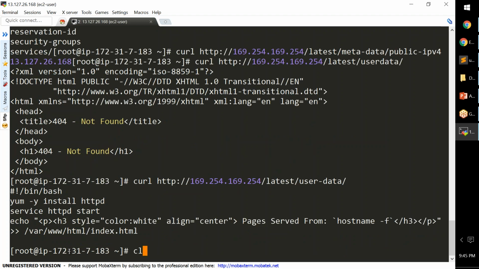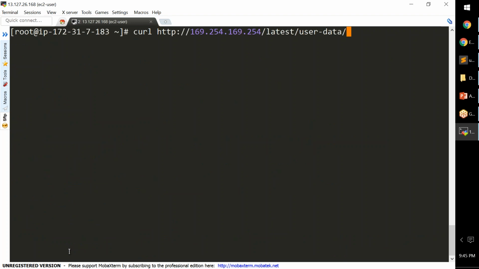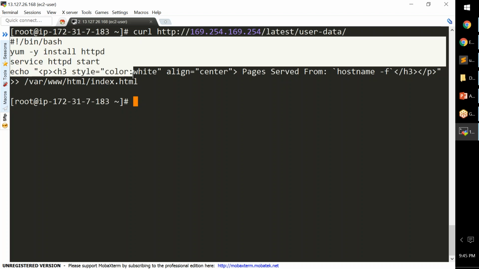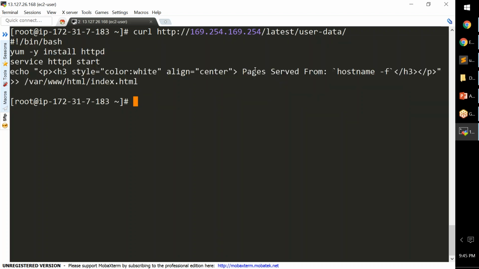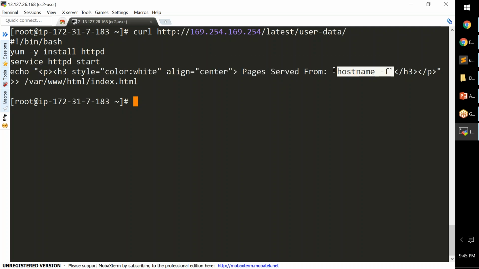Let me clear my screen so that we can clearly see when you're pulling the data. So curl, same IP address, latest user-data, and it gives me the bin bash command that we ran there, and it gives me the text with the command saying pages served from hostname -f. This is a Linux command, so if you give it in backticks, at runtime this will be executed and the value will be substituted here. So think of it as a small script that has been put here.